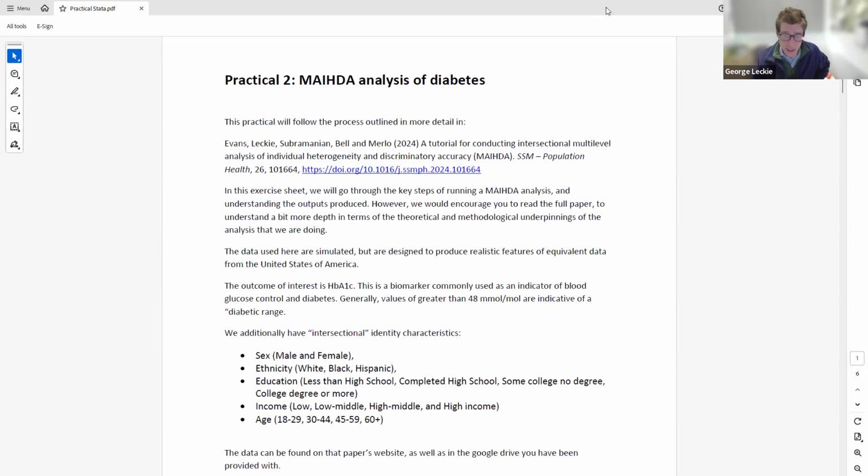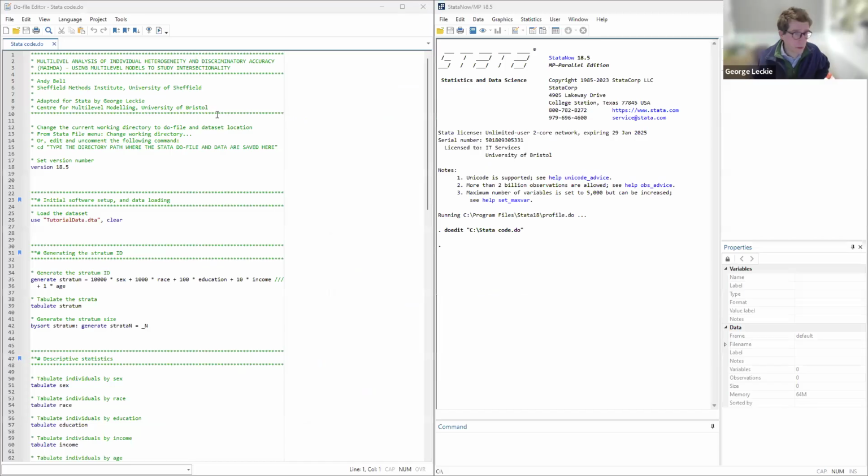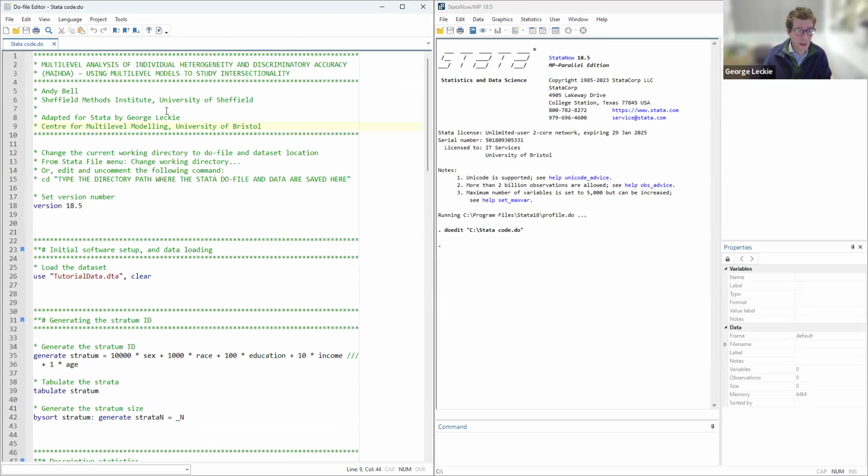So let's jettison that practical, because what we also have is the actual Stata script or do file, which we're going to follow, which has all the same commands as the PDF. So the first thing you need to do is obviously open up the do file, which we've provided you with. If you just double click on it, then it will set the working directory to that location, which is where you'll also have the data set as well.